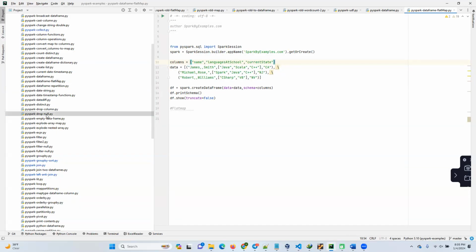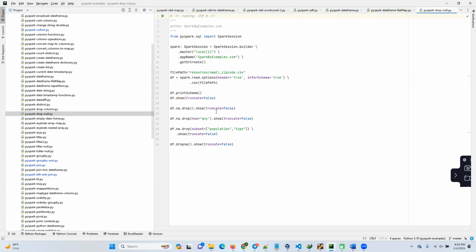Okay, suppose some null values are coming in my data set, and I want to drop those null values. If you want to drop null values on any column, you will use df.na.drop. Truncate equal to false is basically for increasing the column width based on the data in the column. And another one is df.na.drop any column. These two are the same only.